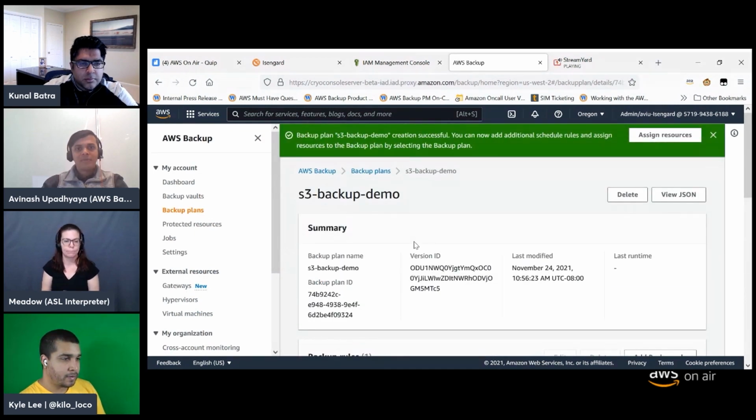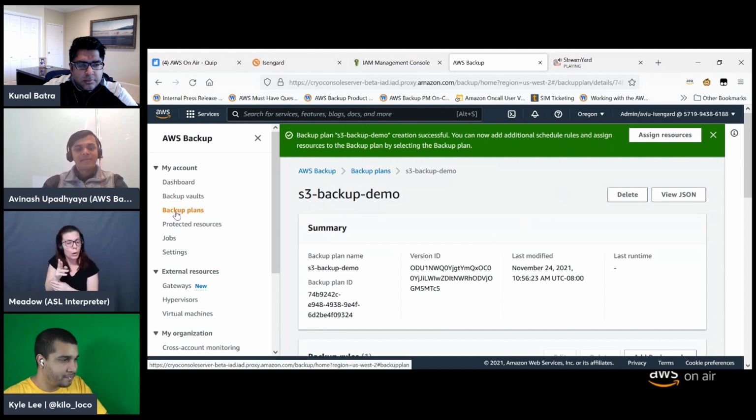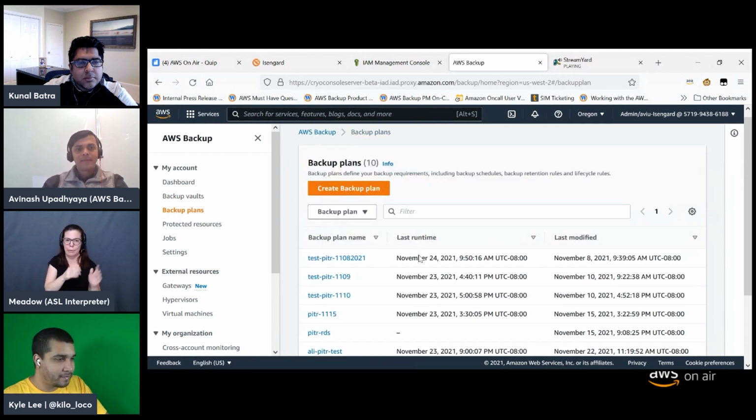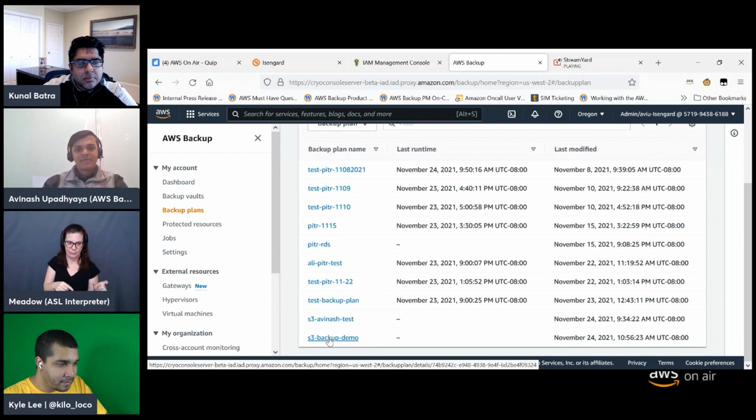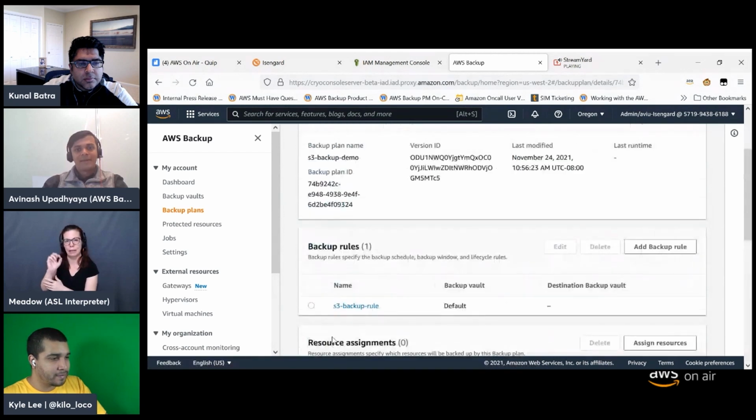And my backup plan was successfully created, as you can see here. And then after this, I need to assign my S3 resources to the backup plan. To do that, I can click on Assign Resources here, or I can go to Backup Plans here on the left pane. And you can see this is the latest backup plan that I created, the S3 backup demo. And I'll select this backup plan.